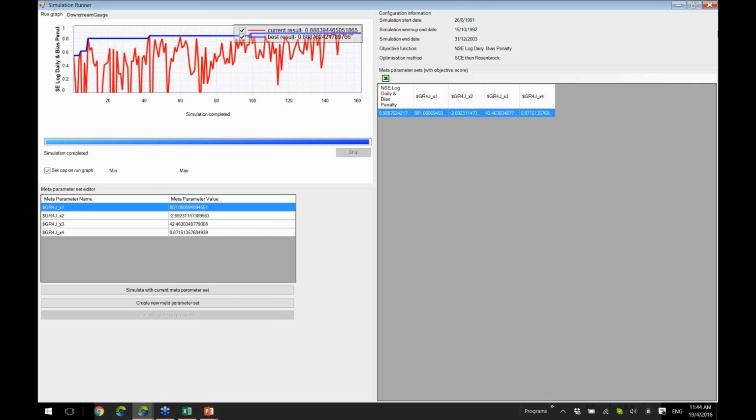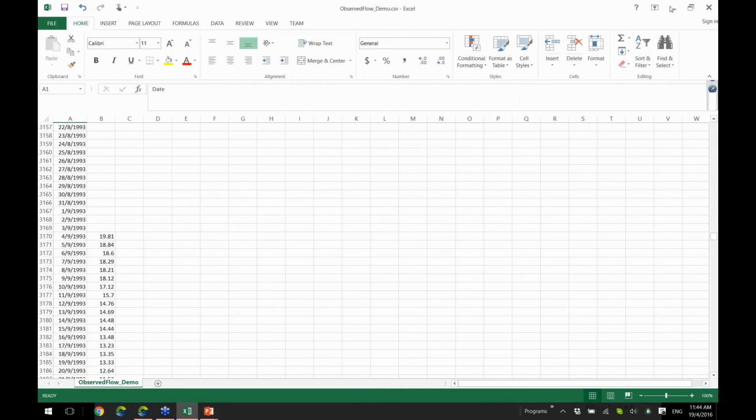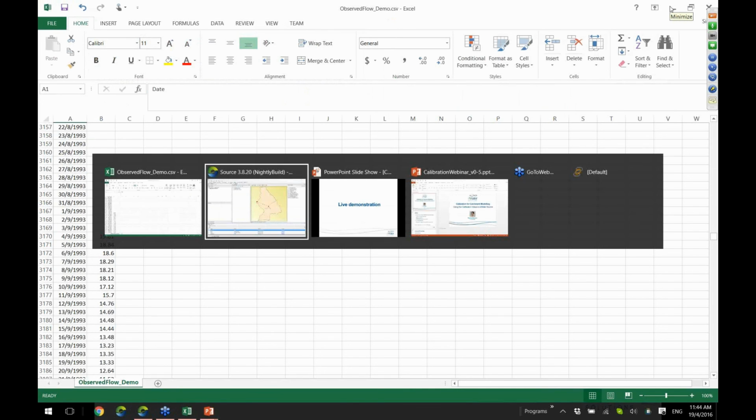So we have another question. Is the Calibration Wizard helping in calibrating lumped models? To follow on, how to include one of these models in the wizard? Okay, so I can demonstrate that quickly. So the question is how to calibrate one of the other models using the Calibration Wizard.